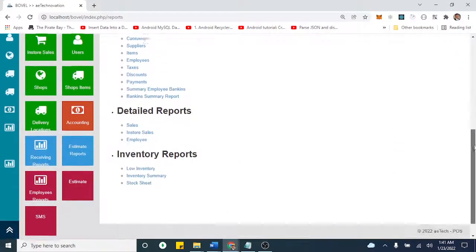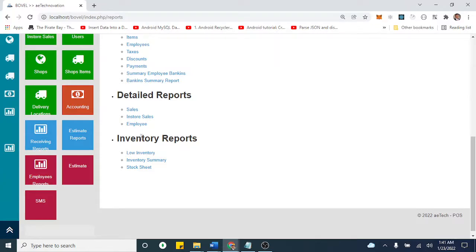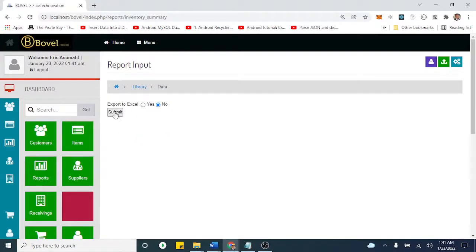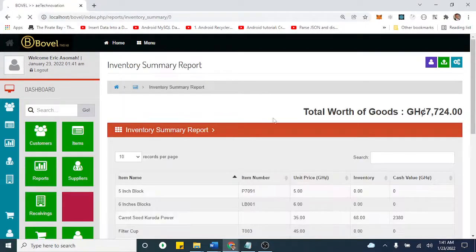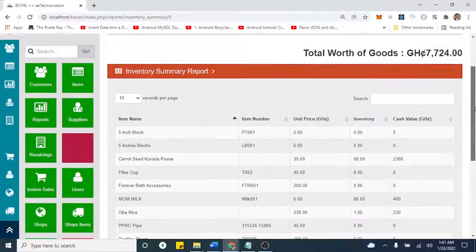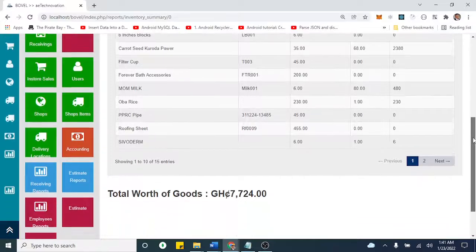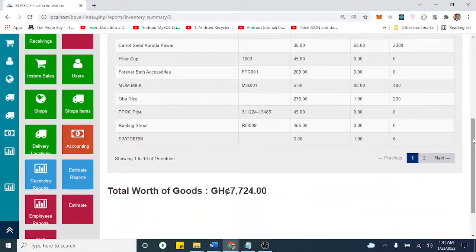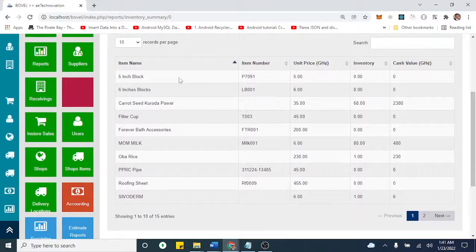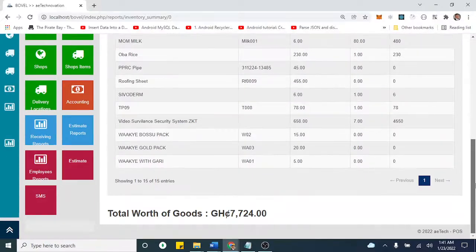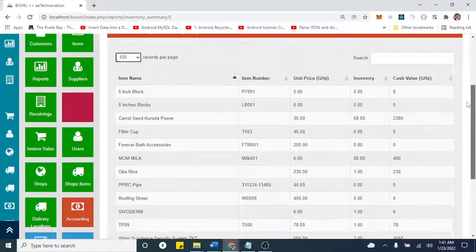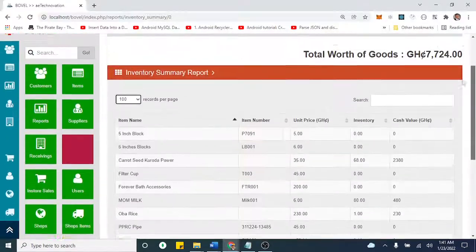You can also have an inventory report which will show you all your stock. So you can go to inventory summary, and then it will give you all your stock. If you want to export to Excel, you choose yes. If no, you want to just preview, you choose no. And then it will give you the total worth of goods at your shop or your company, and then it shows all the details. If you want to view more, you choose 100, then it will expand the sheet for you. So you can use this one to cross check your stock.